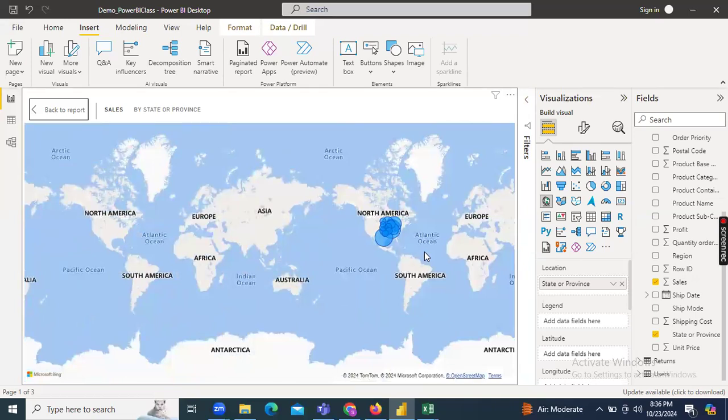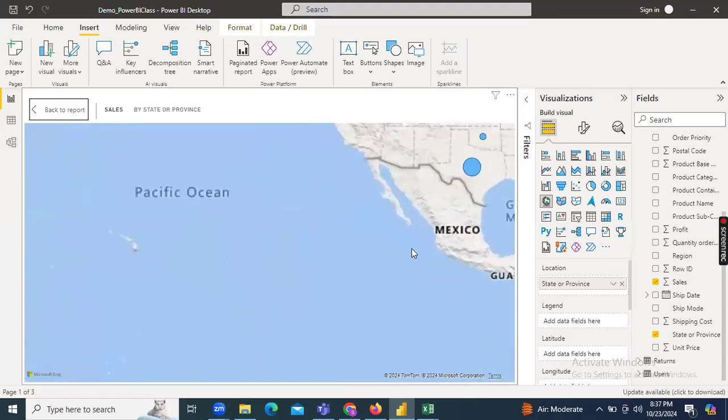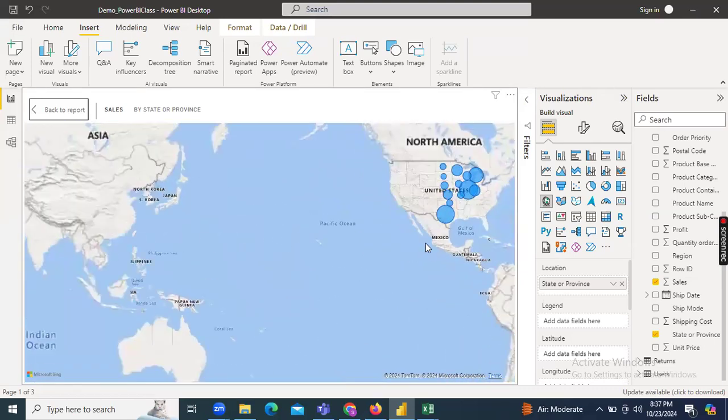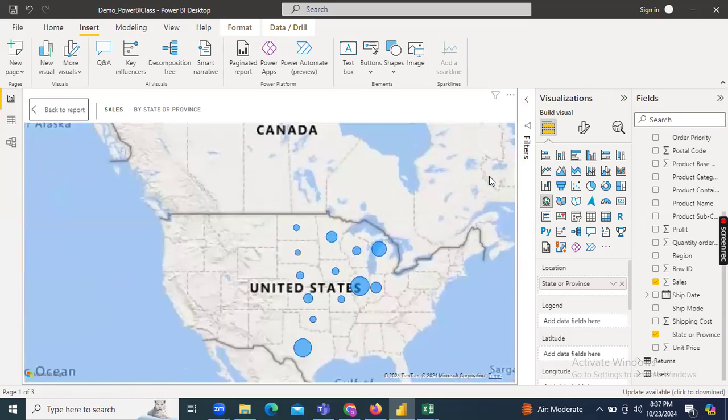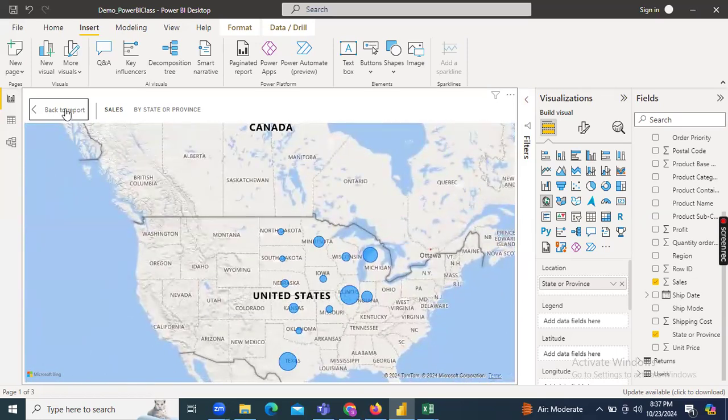Here we have only US data, right? That's why we are able to see the data here. If you have complete data for Europe and everywhere, it will automatically detect those sales values there too, guys. So now you can see it under United States. So go back.